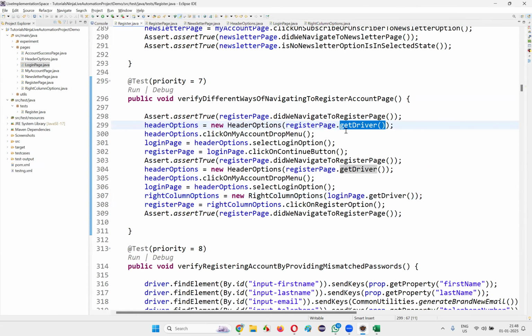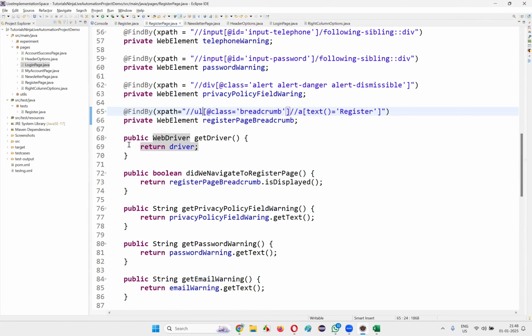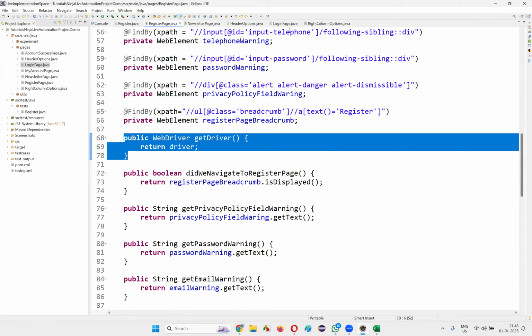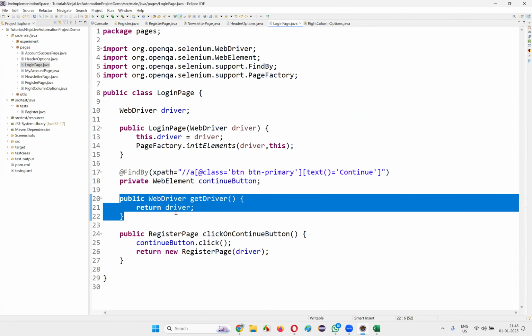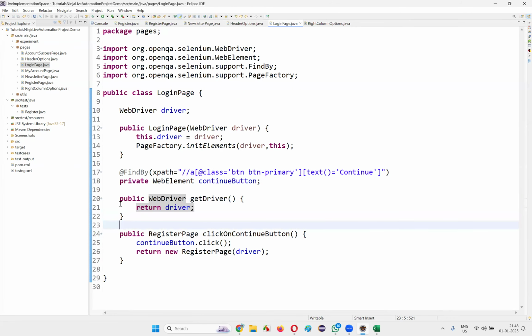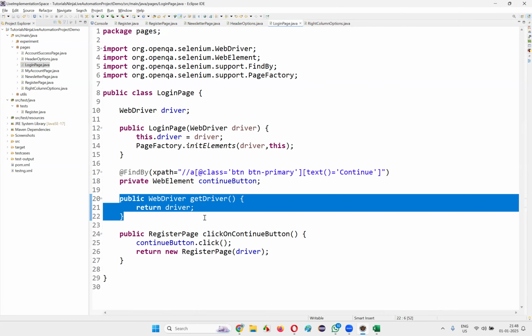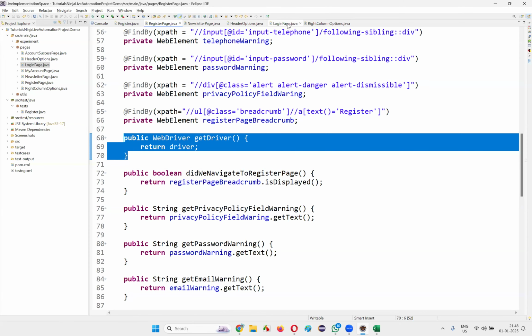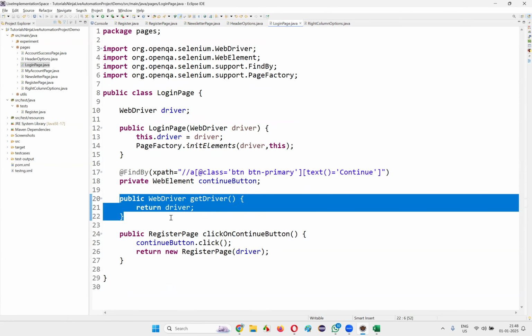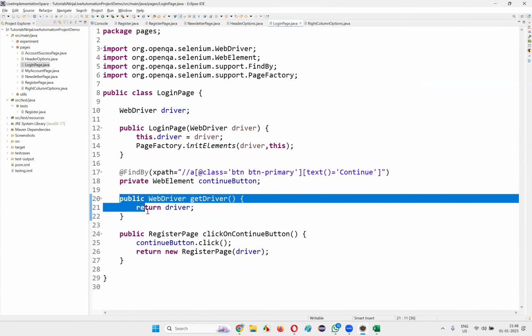In the register page I created a get driver method. The same method I created in the login page to get the driver. Tomorrow it may be required for me to get this driver from multiple pages. So am I duplicating this particular get driver method in multiple page classes? In the register page the same method is created, and in the login page the same method is created. Am I duplicating, yes or no, guys?